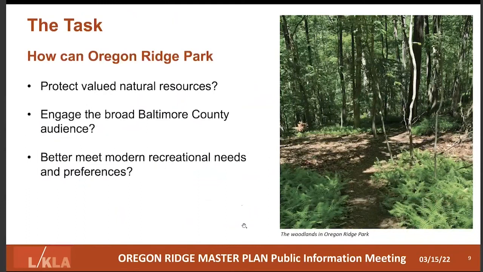So our task at hand in the development of this master plan is, how can Oregon Ridge Park, in the master plan, how can we protect valued natural resources? How can we engage the broad Baltimore County audience? And how can we better meet modern recreational needs and preferences? And this is what you can hold us to at the end of the day. This is what we're setting as what we need to be addressing as part of this master planning process that's just beginning.